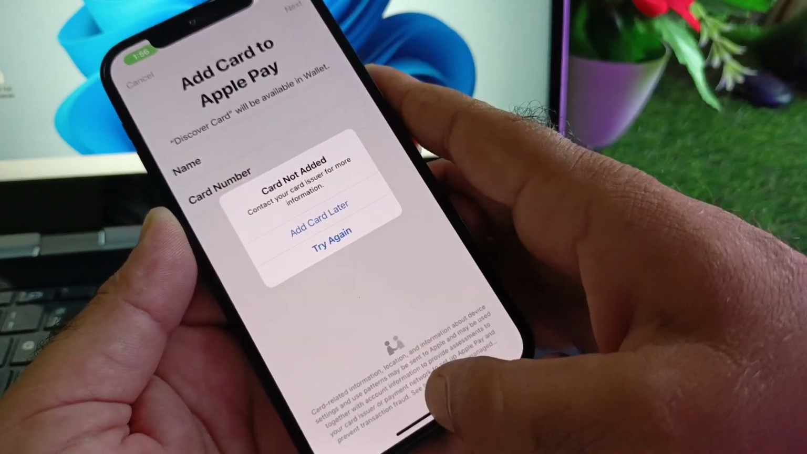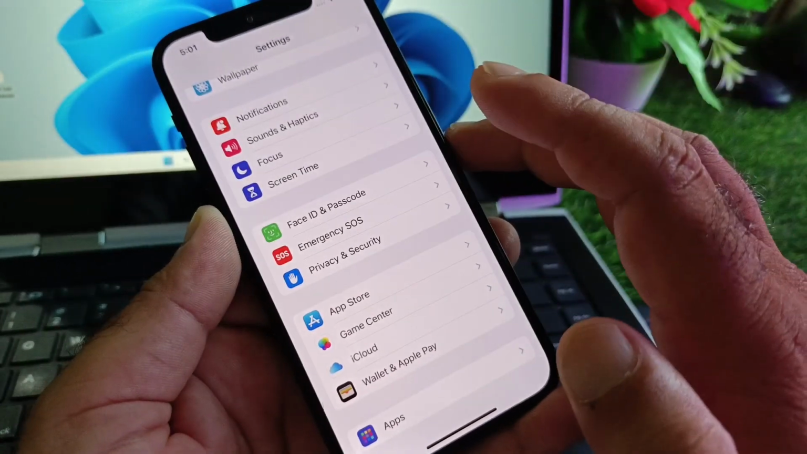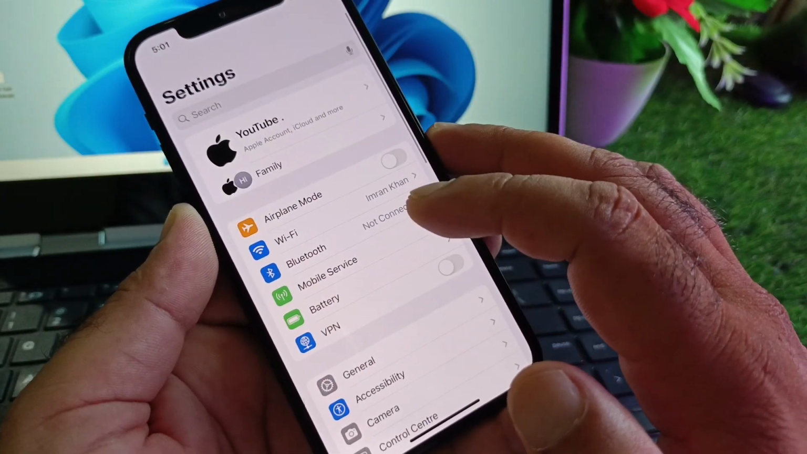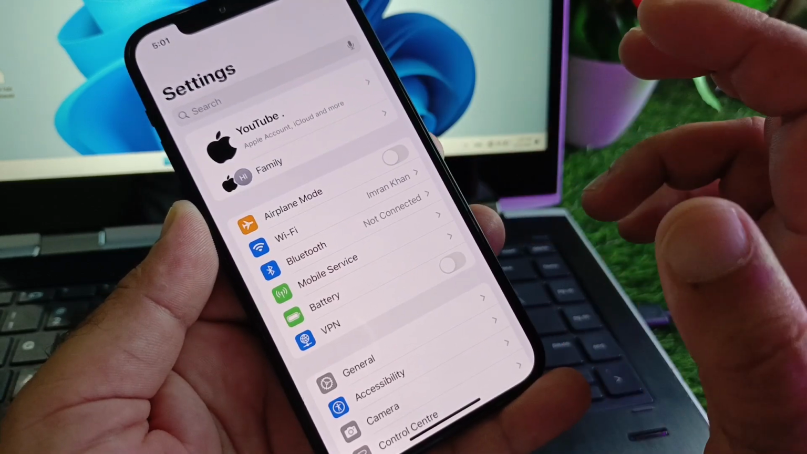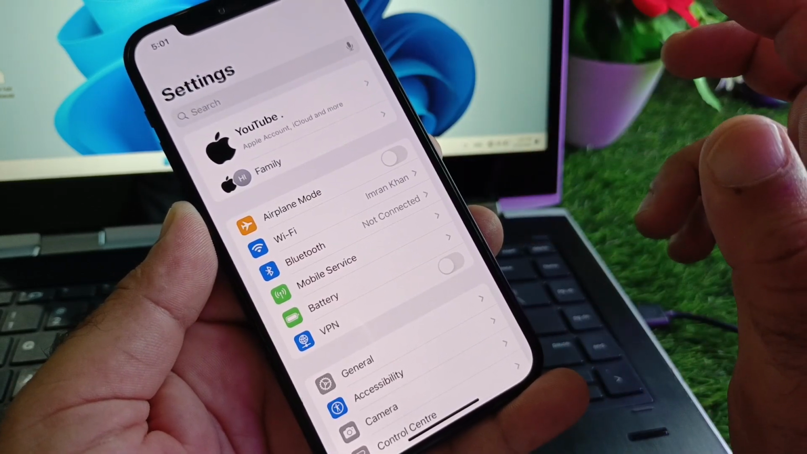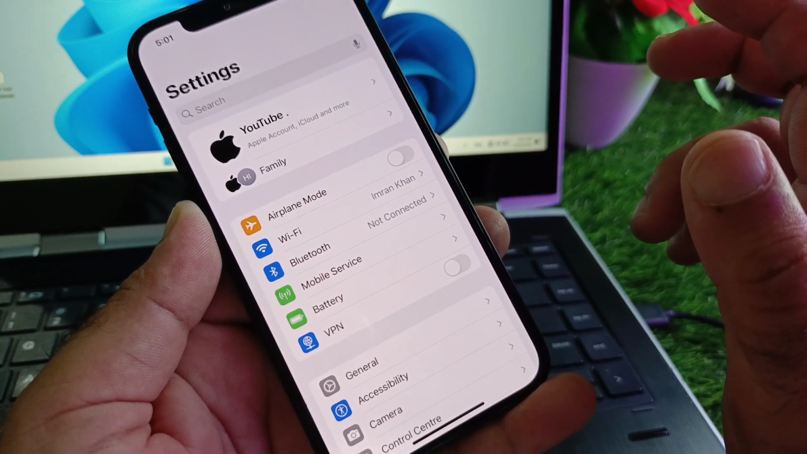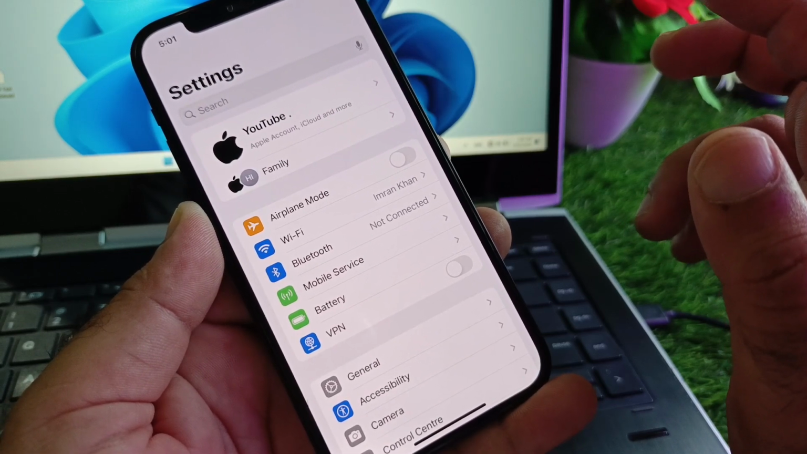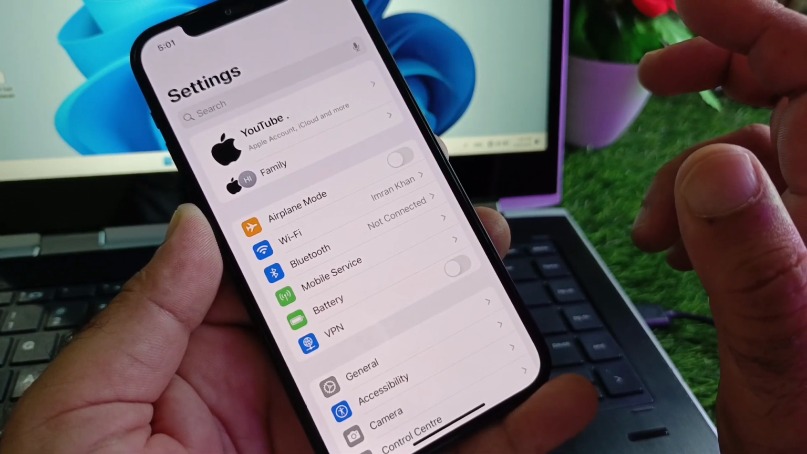Simply go back and first of all open the settings, and make sure that you have an active internet connection. Then make sure that you add a card of a bank which is supported for Apple Pay or Apple Cash. If that is not supported, then you may change your card or contact your bank, and you should add a card which is supported for Apple Pay or Apple Cash.